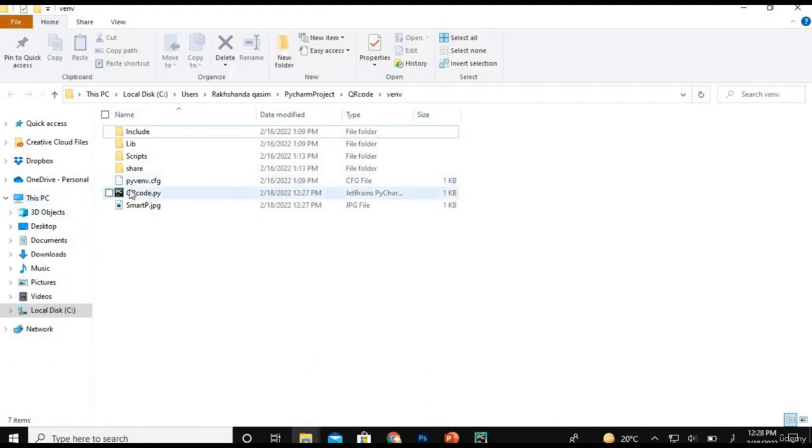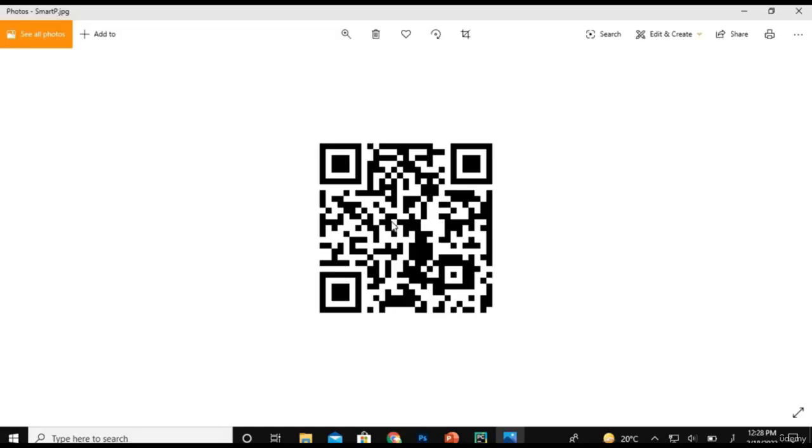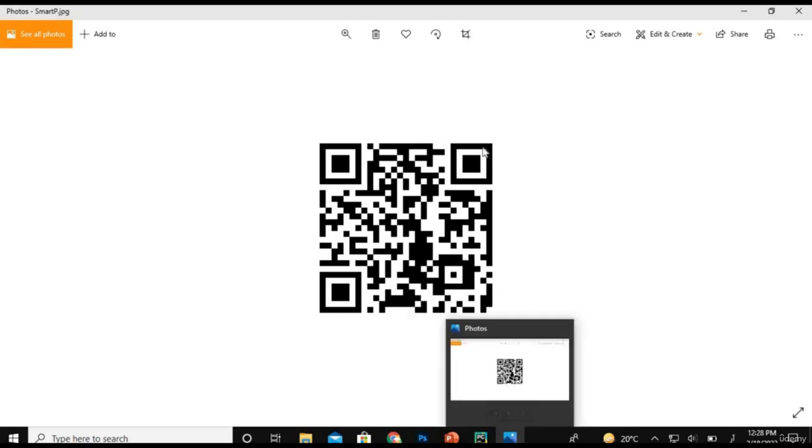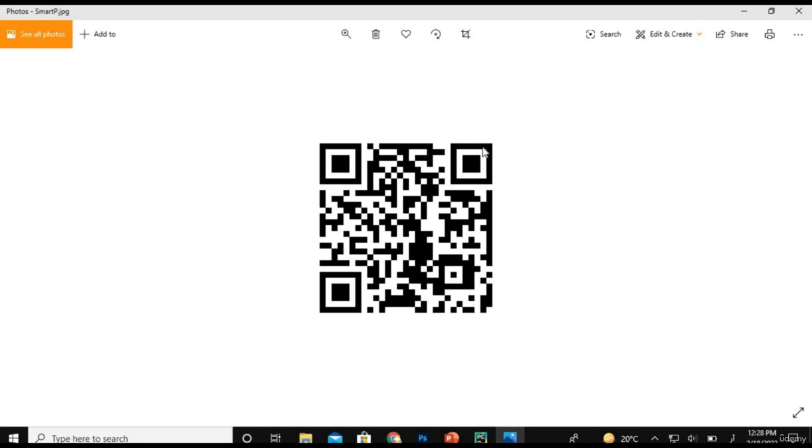Now let me show you in my project directory. It is also appearing over here. This is the project directory, this is the name of my file, qrcode.py, and this is the name of my image, smartp.jpg. Let's open it and see what kind of QR code is generated over here. You can see that a beautiful QR code is generated. You can generate more than one QR code at a time.